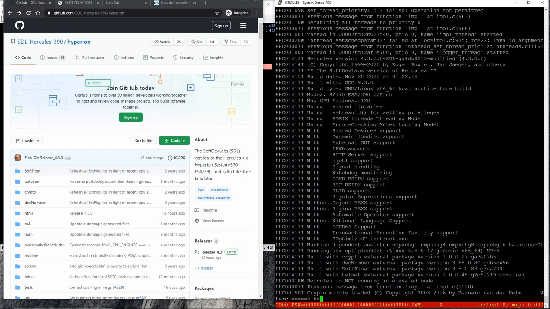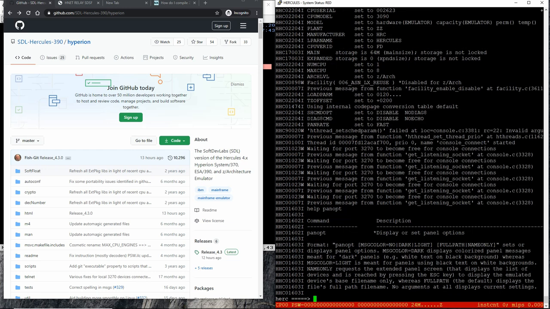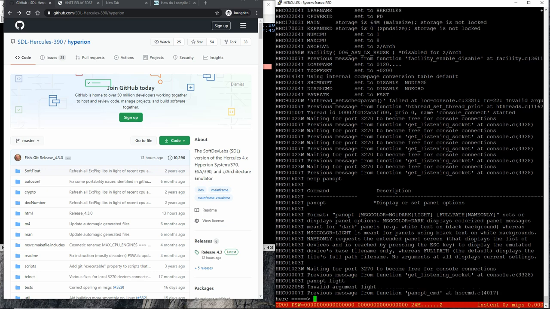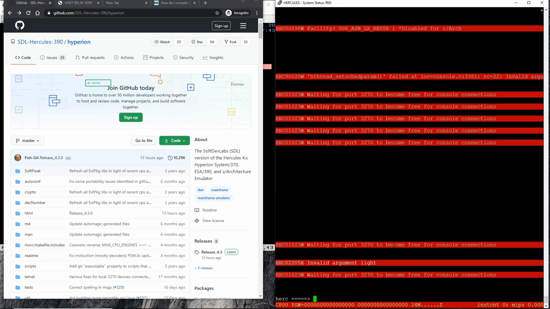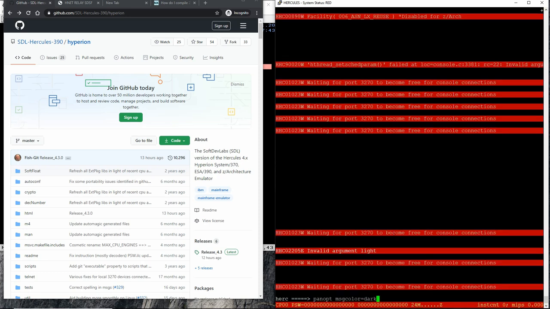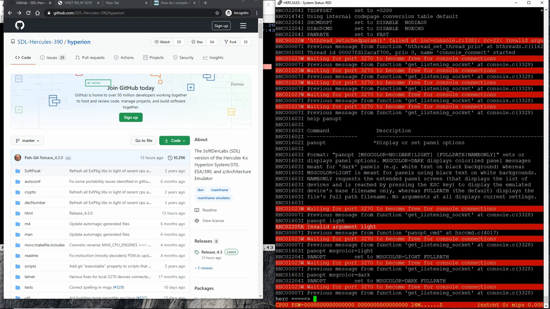Now let's see, help panopt. Okay, so panopt message color light. Okay, so apparently we can change the color of the messages. So you can see here, certain messages now will be red, warnings, errors. Okay, so this is good for seeing the problems while stuff is executing on it.